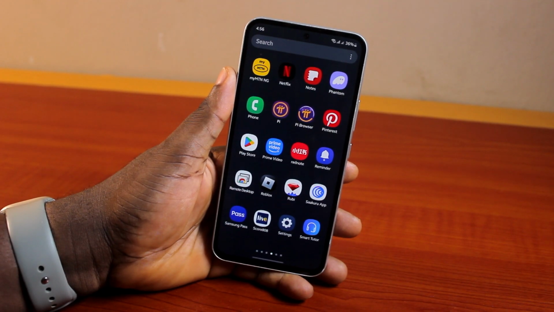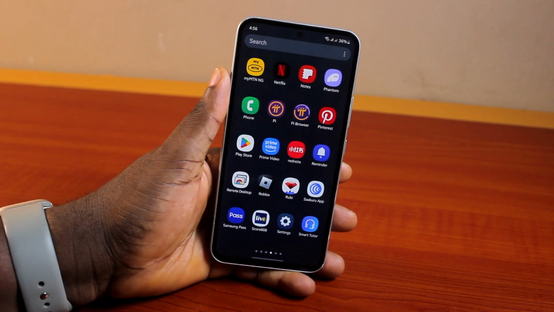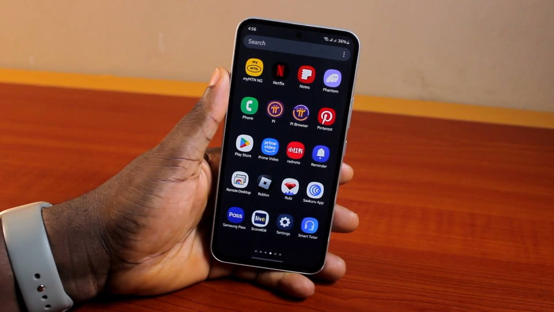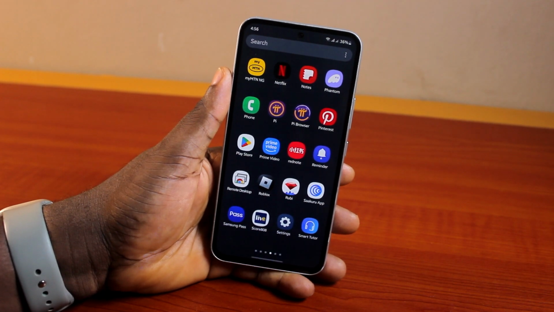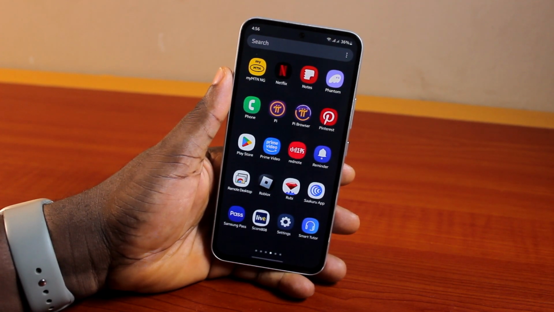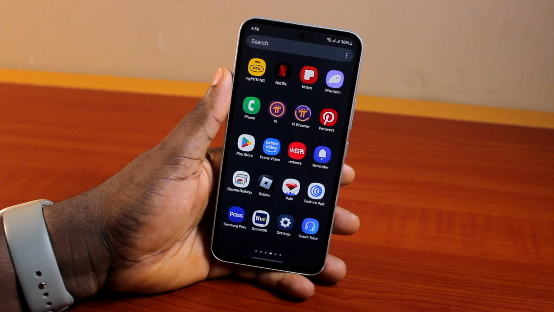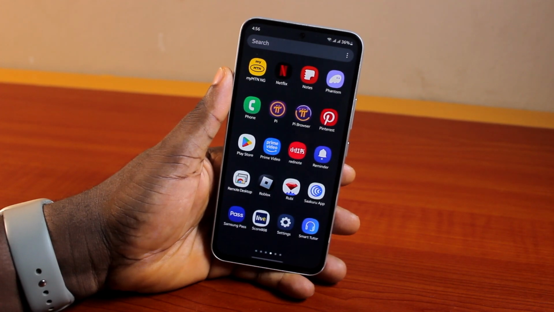Alright guys, a quick one. Here, I'll detail how to turn off Do Not Disturb while driving on Samsung Galaxy A54. So if your Samsung Galaxy A54 automatically turns on Do Not Disturb while driving, and now you want to turn this off, then here's a video for you.